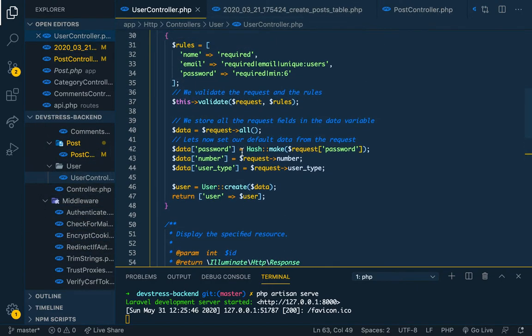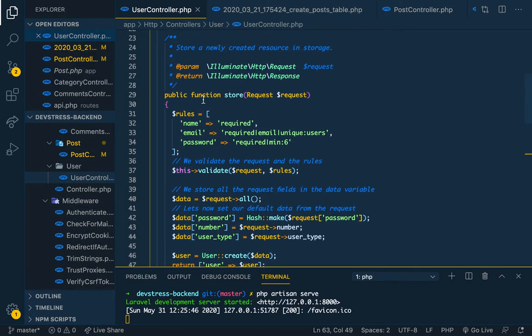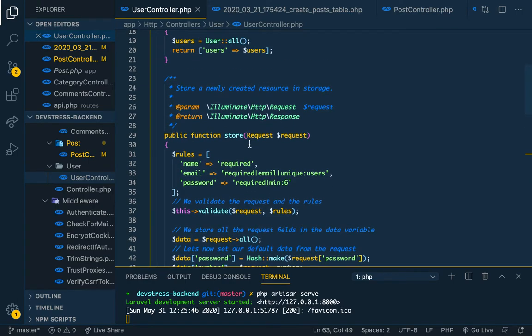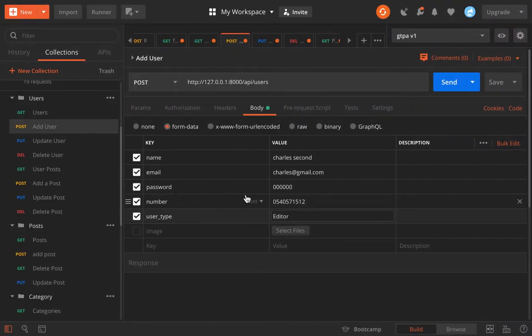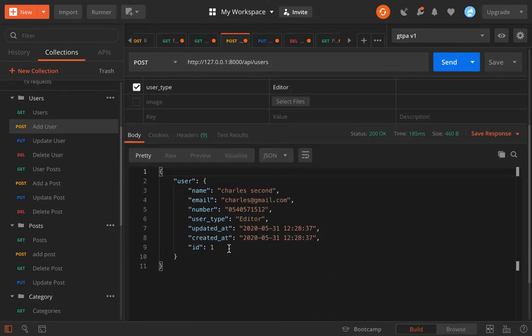User controller. To create a user, name, email, and password. That's what is required. So you have a password of 6 zeros. So I think that this should be okay. So this is a user. So user is, we have our first user one.